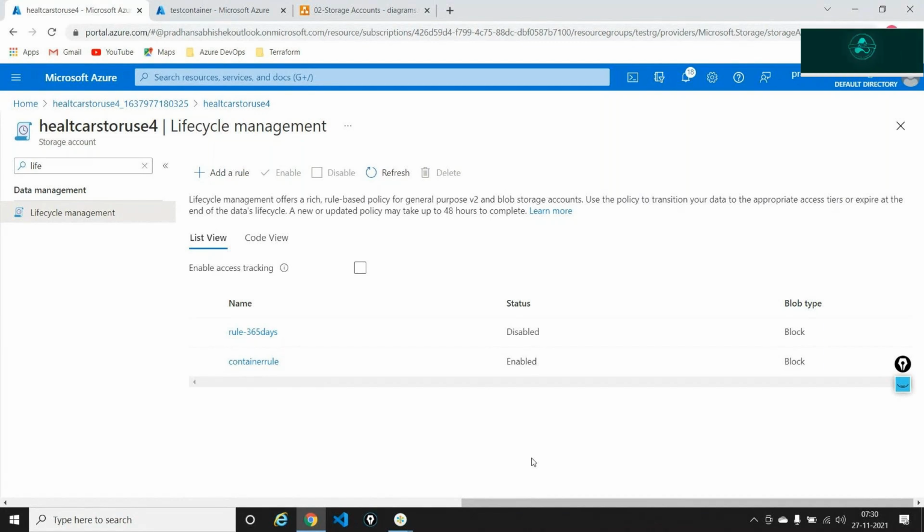The answer here is by using something known as lifecycle management policies. Okay. Any questions here, guys, with this? Yes.